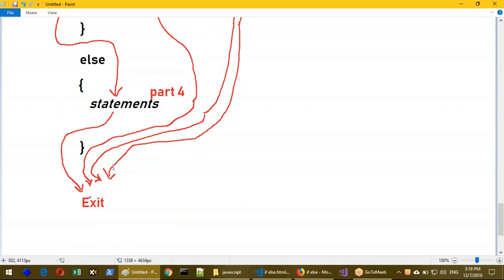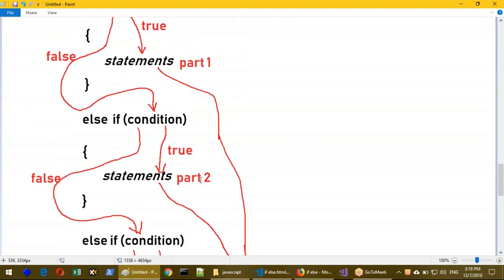So overall, is there any chance of multiple statement parts executing? Suppose part 1 and part 2 both executing, any possibility like that? No, never. Multiple parts will never execute. Only any one will execute, that is for sure. Okay, write this.